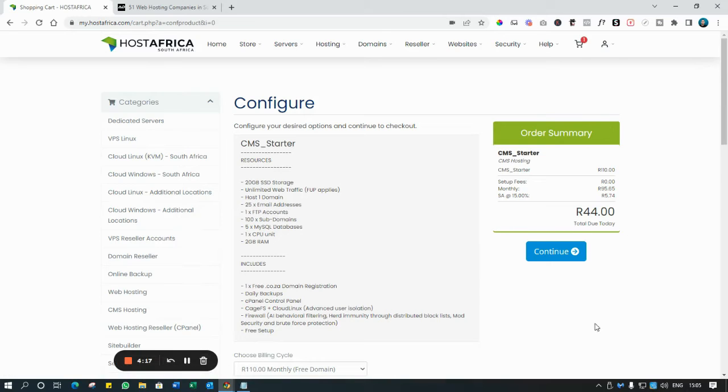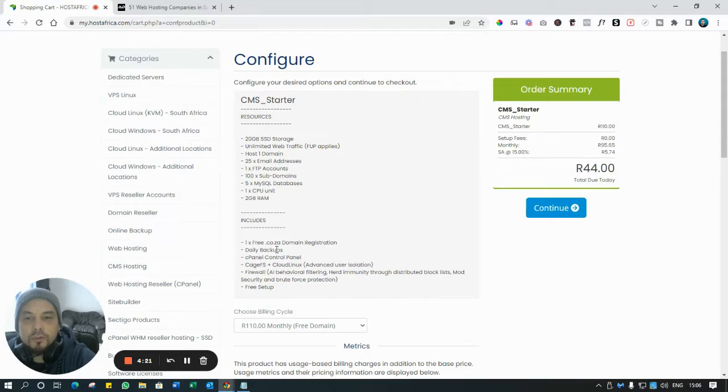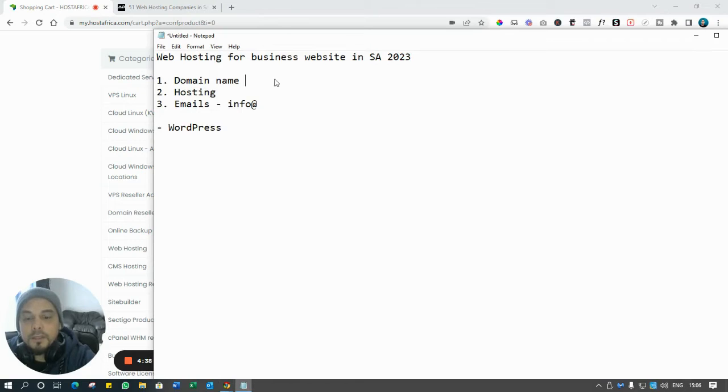So the order summary, you've selected that hosting, remember, and the domain name. In this situation, your domain name is free for the first year, okay? One free .co.za domain. Then your second year, so after 12 months, in your 13th month, you're going to pay 89 Rand per year for your domain name, okay? So it's free the first year, and then say 90 Rand per year thereafter, okay?